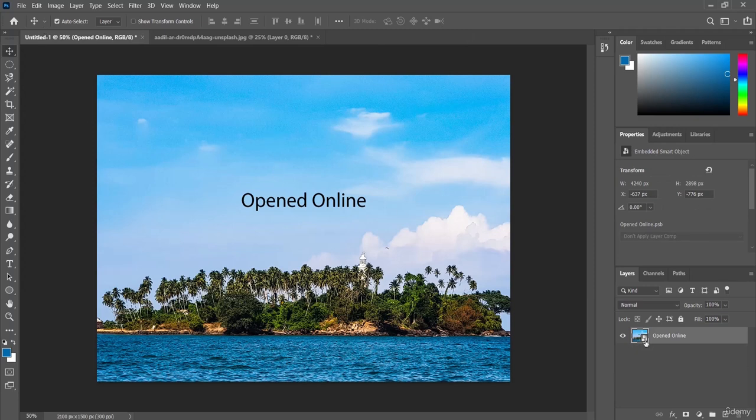Okay, so you just learned how to convert layers into a smart object, and when you convert, all the other layers will be placed inside the top layer. Okay, so this is how the layer functionality is working in Adobe Photoshop.